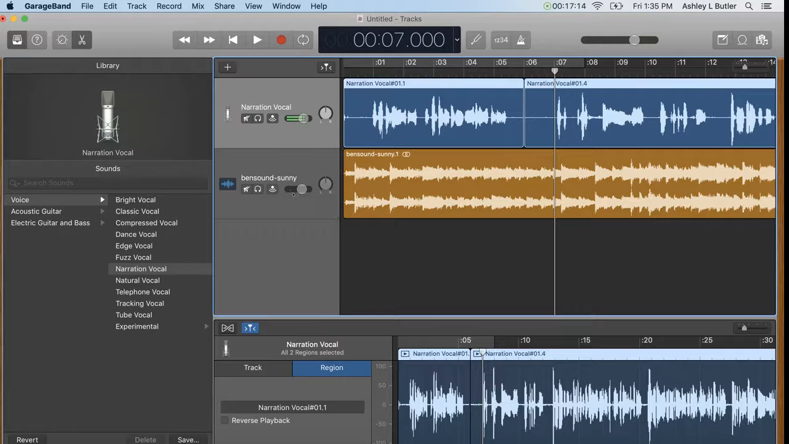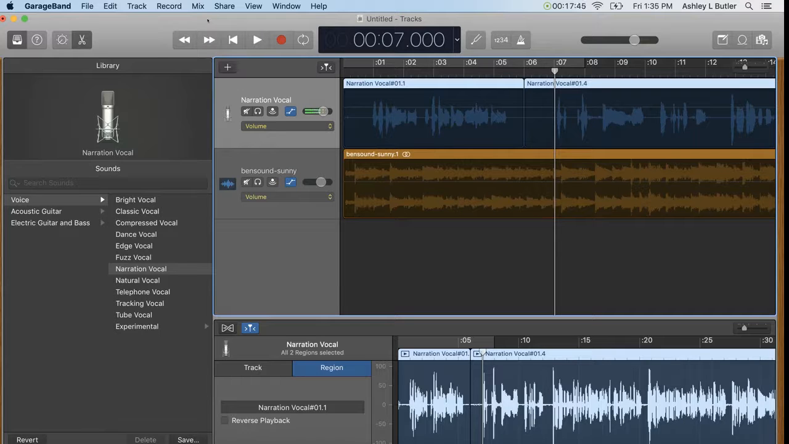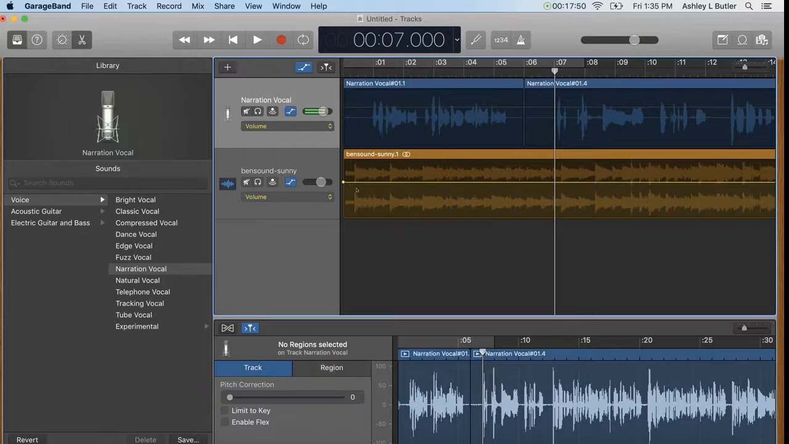If you want to edit volume on particular parts of your track, like for fading in and fading out, this can be done by following a couple of steps. First, you have to enable automation. To do that, you'll go up to Mix and Show Automation. And then you'll want to click on the track to apply a sound point. See, you've got this little yellow line with a tiny little sound point all the way at the left.